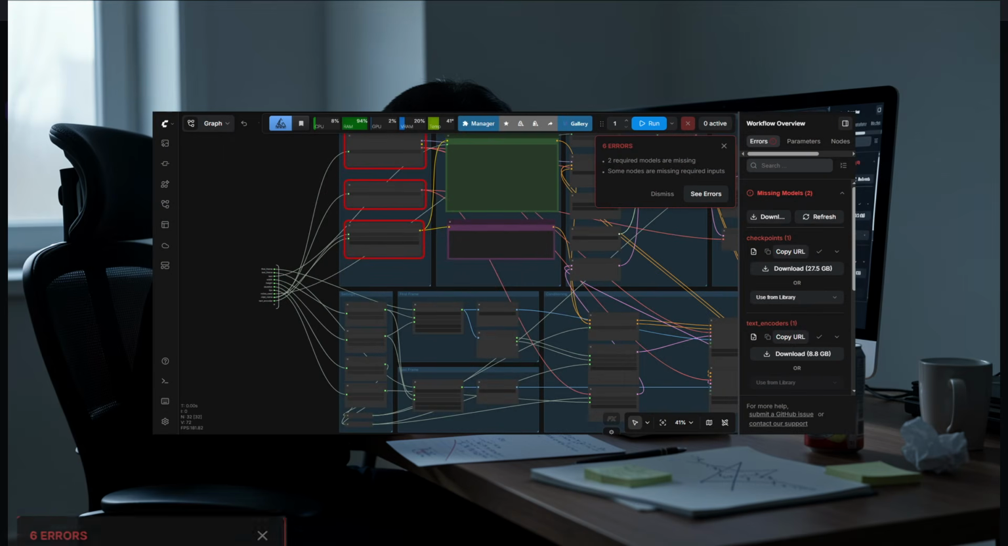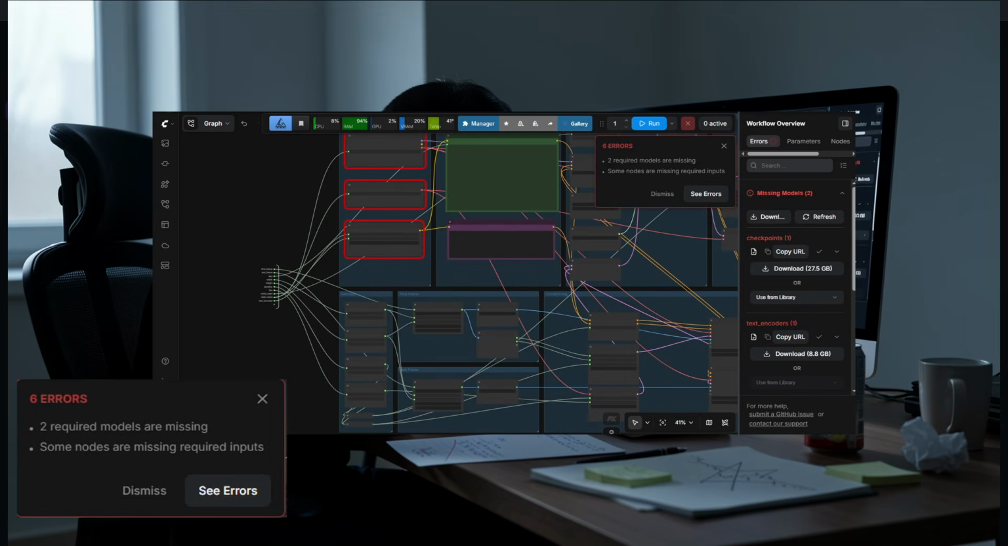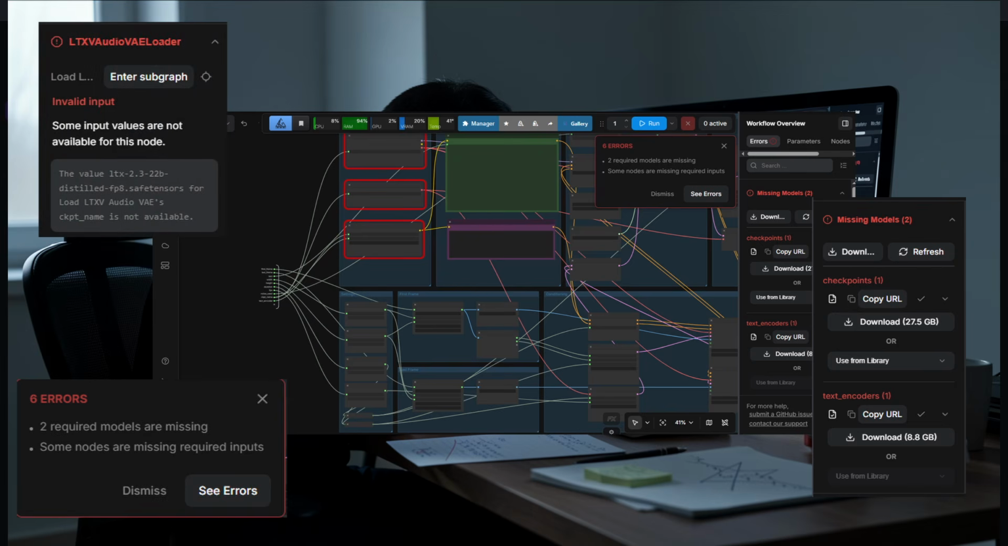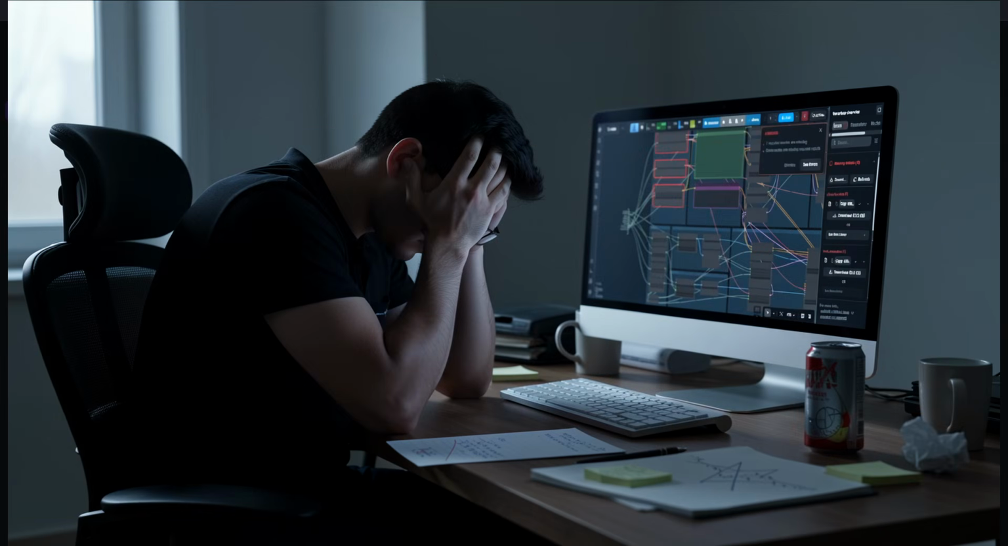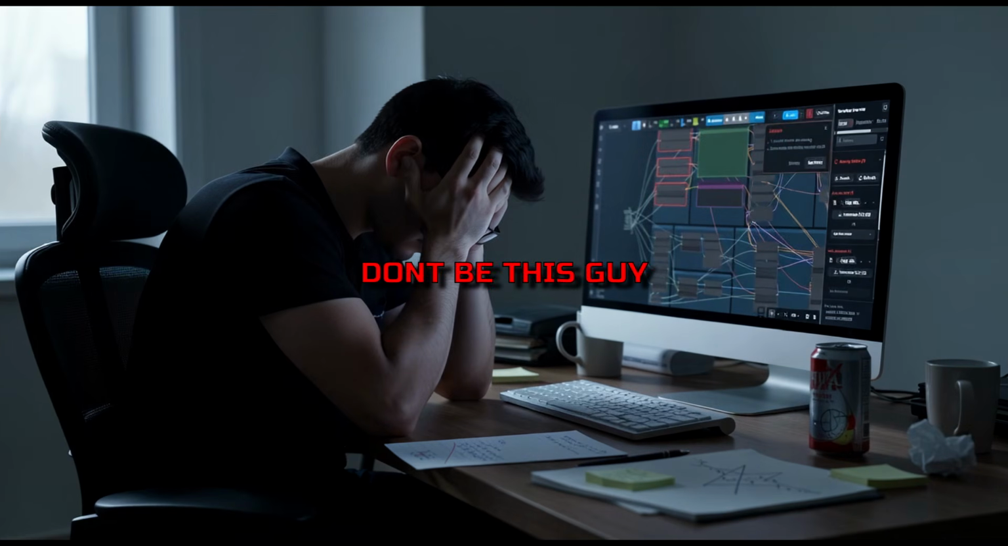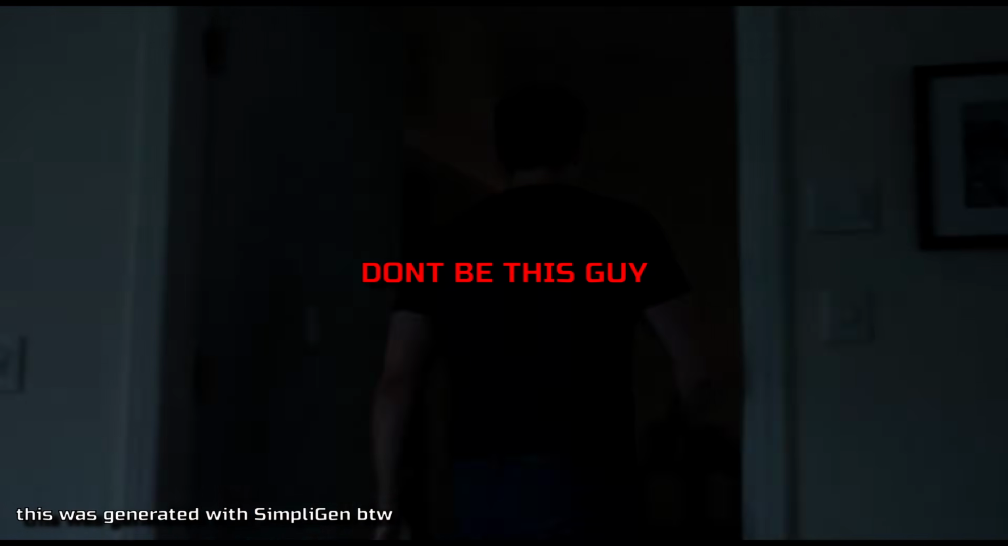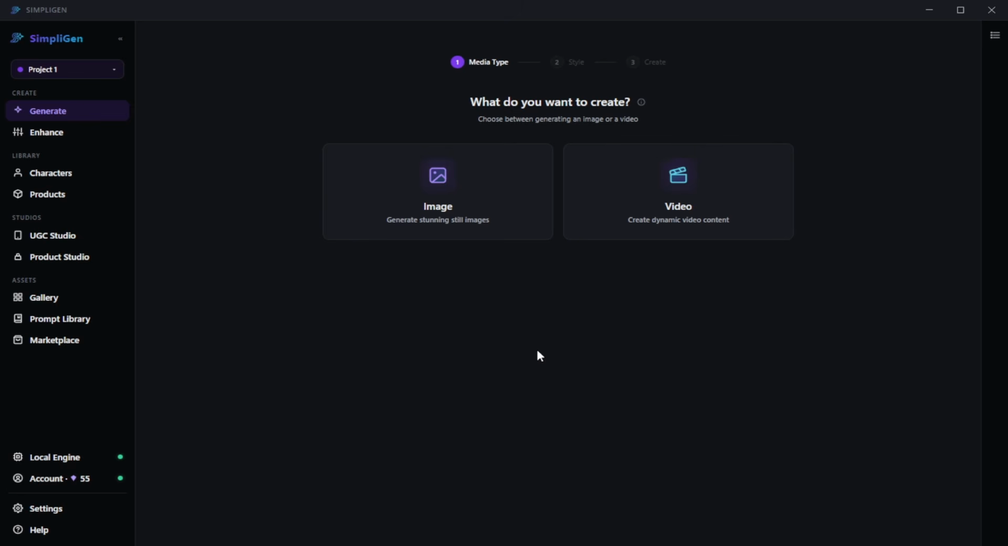You download a workflow, half the nodes are missing, you're hunting down custom node packs that won't install for whatever reason, something's incompatible with your installed ComfyUI version, and 3 hours later, you still haven't made a single image or video. I give up! This video is an overview of the best local generation UI out there, SimpliGen.